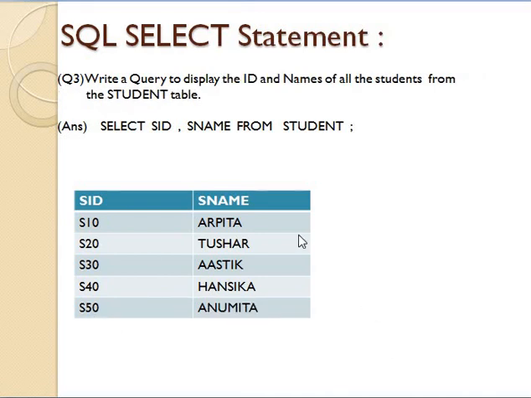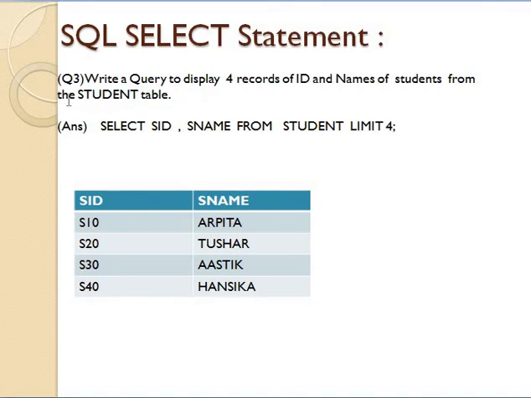And this was present in the previous query where there was no limit defined, because in this query we were asked to display the ID and names of all the students from the student table, and since it includes all the students, the student Anumita was also included. But in this query you are asked to display only the 4 records of IDs and names of the student table. That's why I set the limit as 4, and on doing that, the last record corresponding to the student Anumita is no longer displayed.